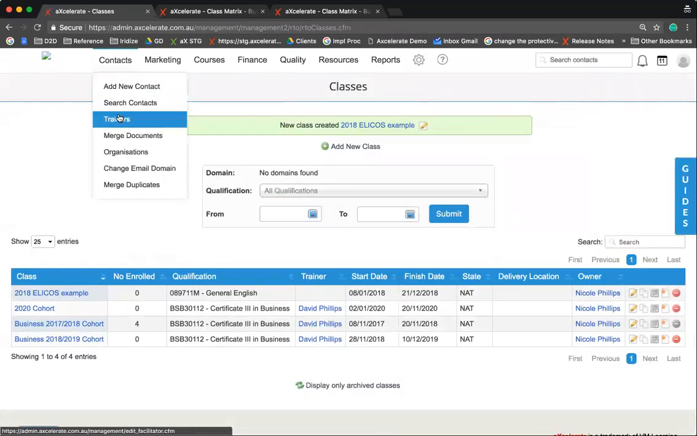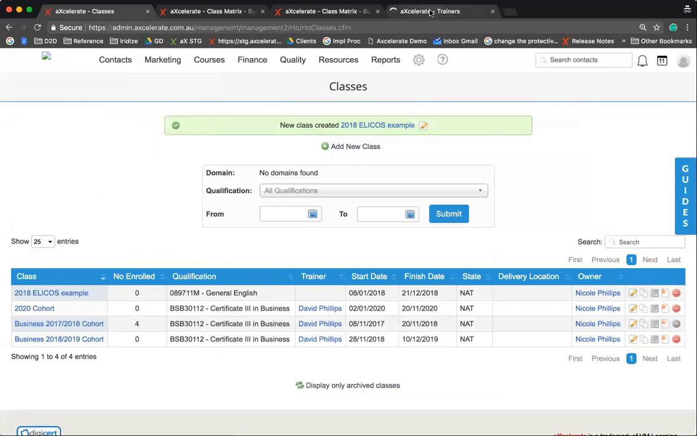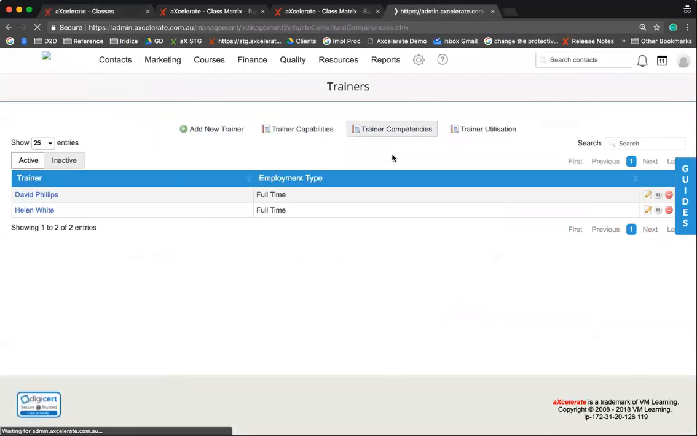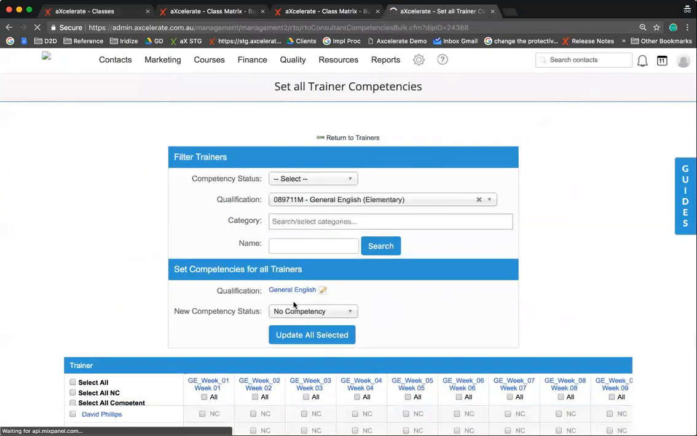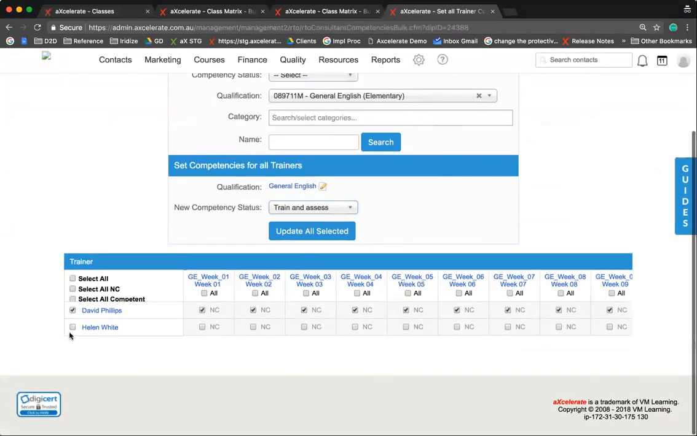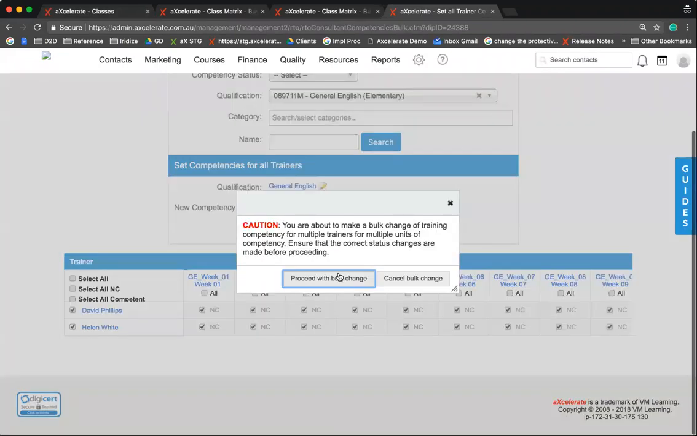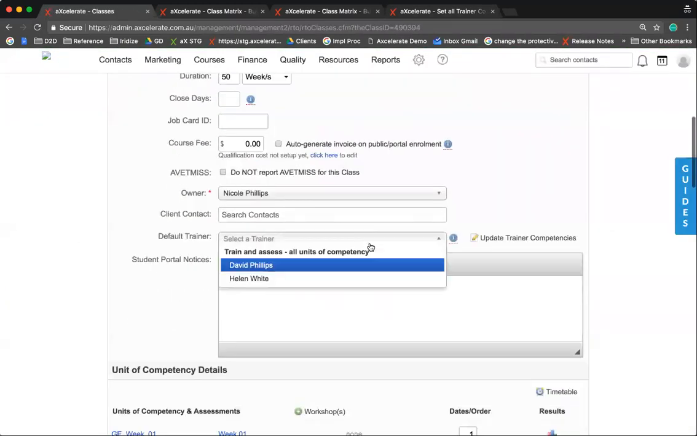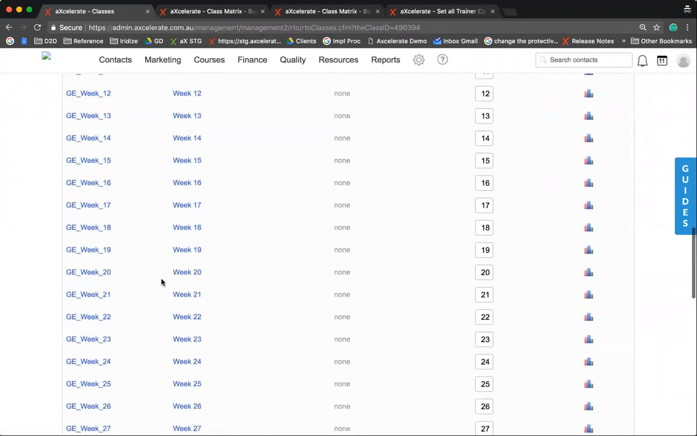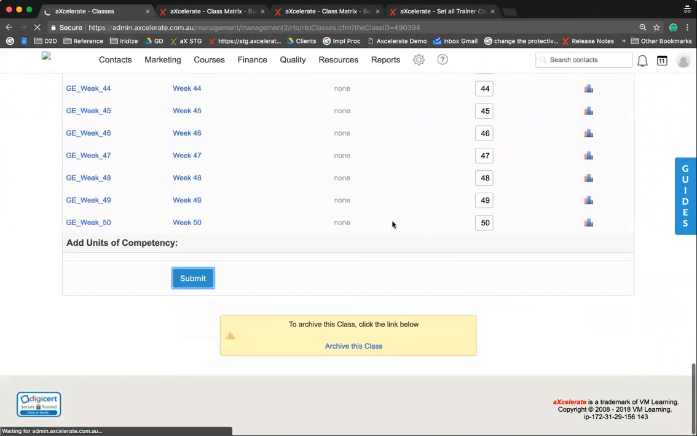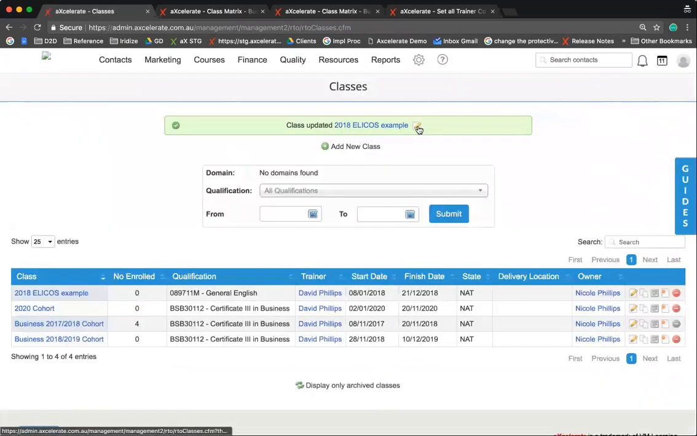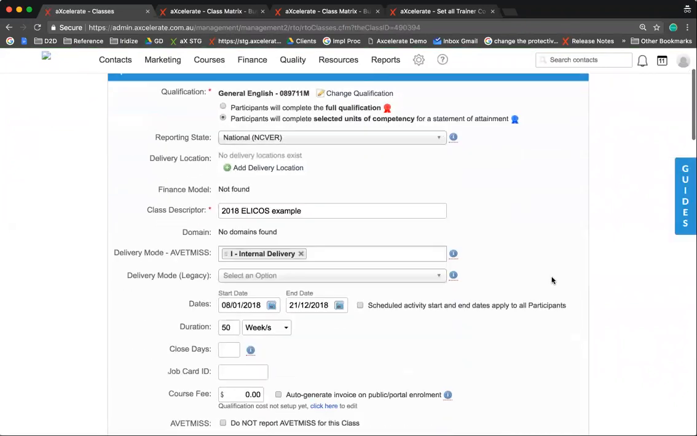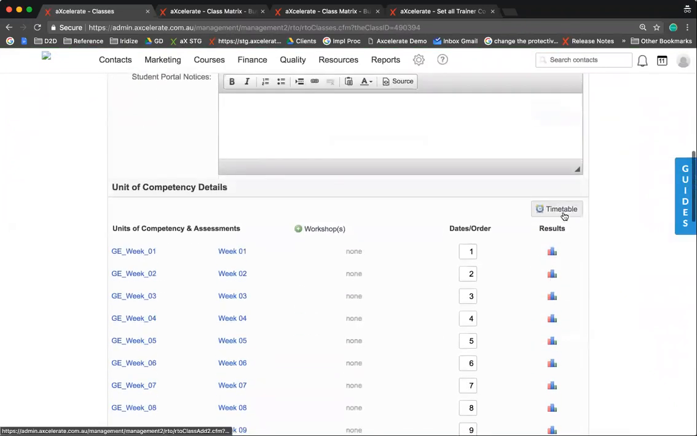So I'm just going to go into my trainers list and quickly set up a trainer. Okay, so I'm going to go back into that class and set my trainer now. We can see all the units have now been allocated. Once we've set up the class, we now need to timetable. So I'm going to go back and edit that class now, and scroll down to timetable.